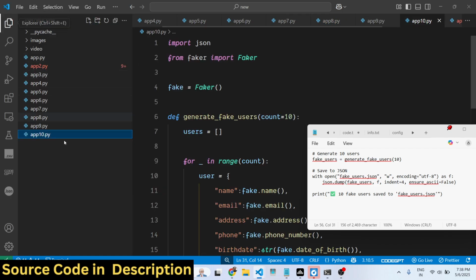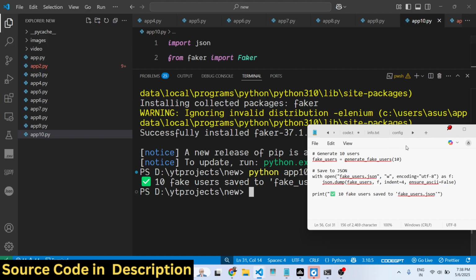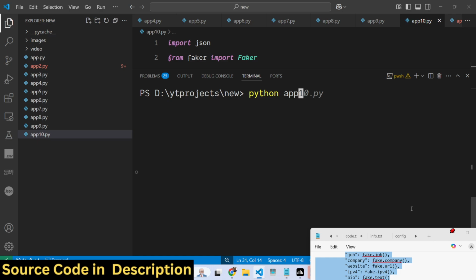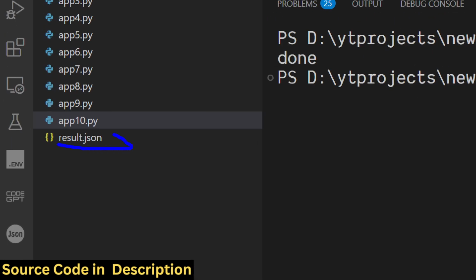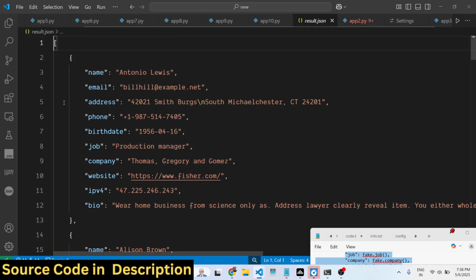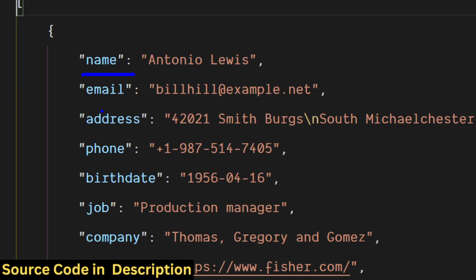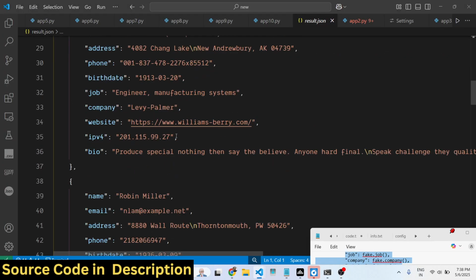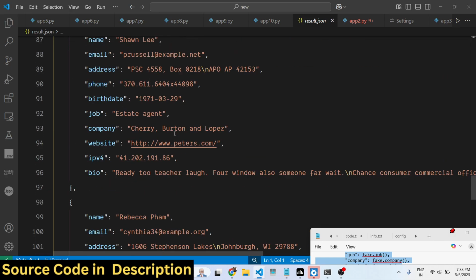So if I run this Python script here, you will actually see on the left hand side a JSON file will get created right here. So app. You can see the result.json file has been successfully created, and if I open this file you will see each user will have these properties here: name, email, address, phone number. So it will be an array of users. So a total of 10 users will be there.